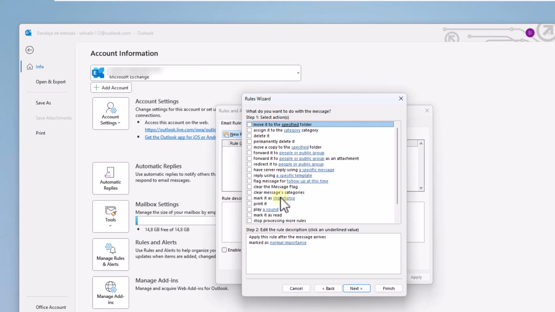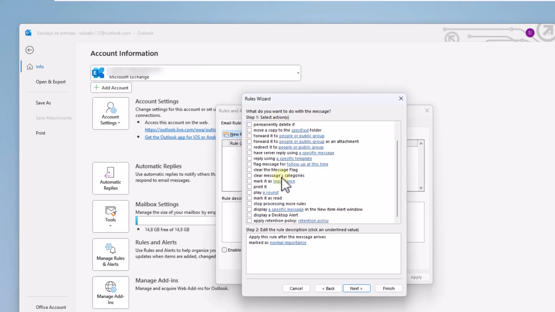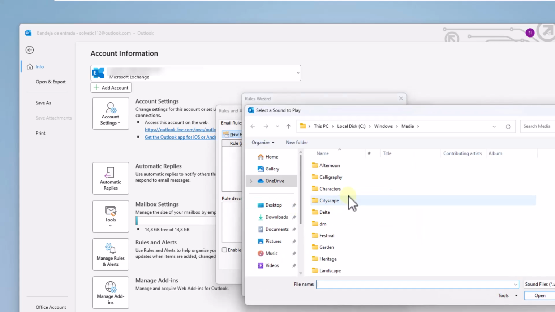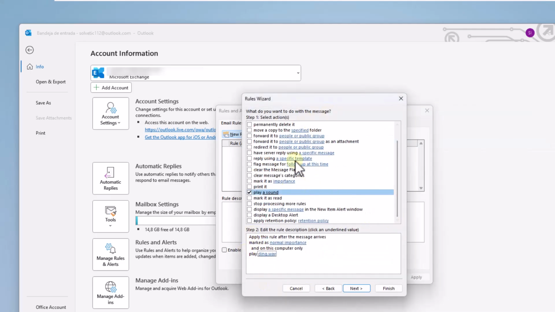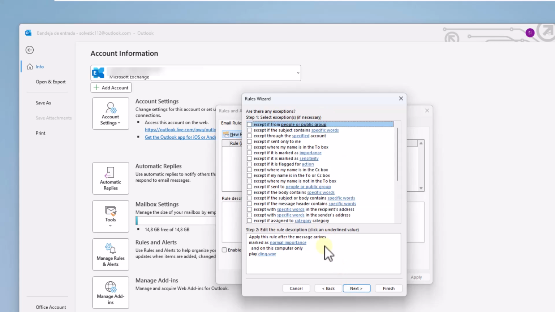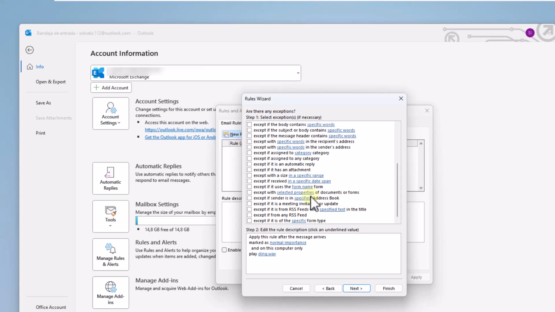Again, click on Next. Now in the action that you will do with the received messages, select one of the options that you find available, then click on Next. At this point, you can add exceptions if you consider that you need them for your messages.